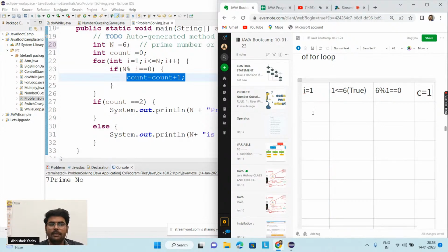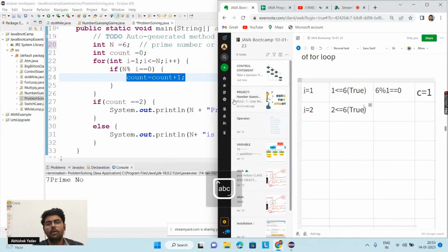So I am increasing the value of i. The new value of i will become what? 1 plus 1 is 2. So it will become 2. After that we will move to the condition part. The condition is 2 less than or equal to 6. Again the condition is true, so we will move inside the body of the for loop.